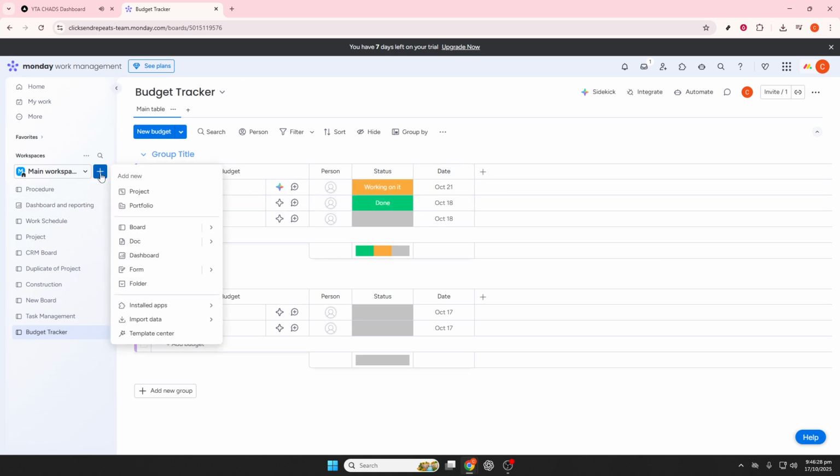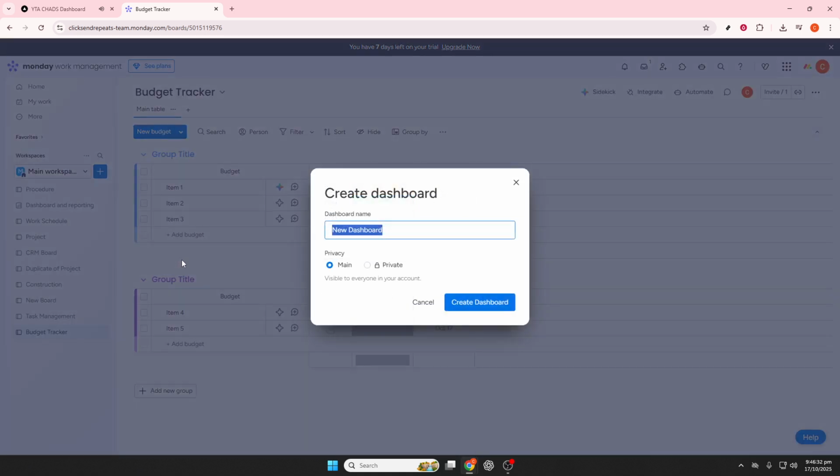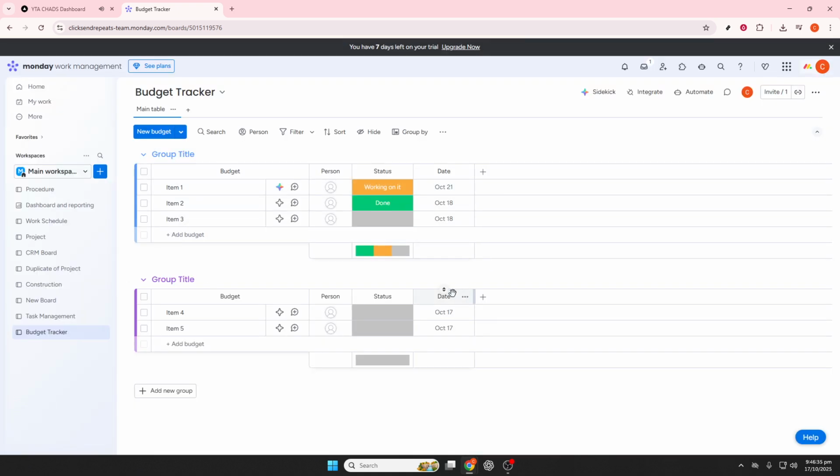Now let's customize your status column by adding payment status labels. You can add labels such as paid, pending, overdue, and canceled. Feel free to color code these statuses for an enhanced visual representation. This customization can provide you with immediate insights at a glance.